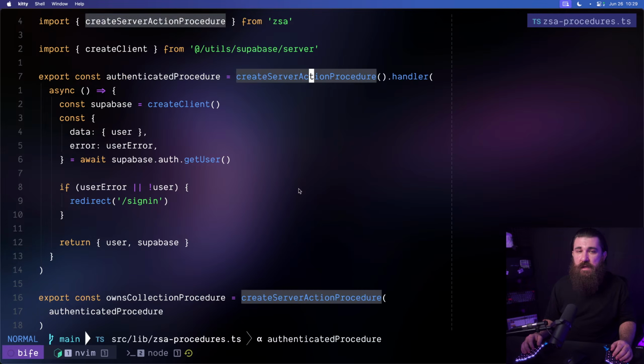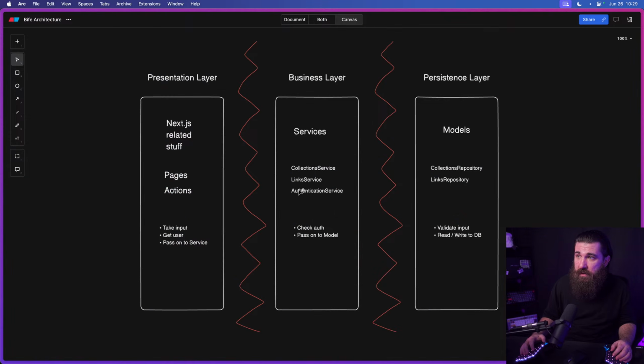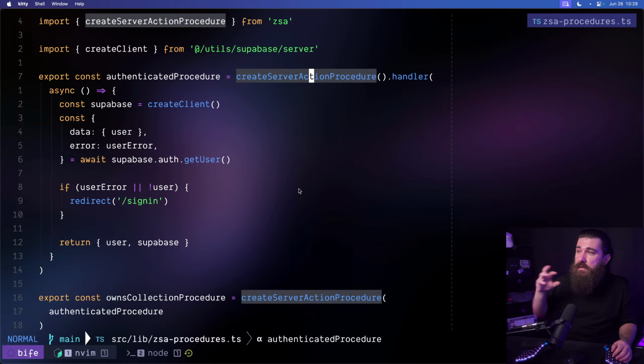that uses the ZSA package to create procedures. Procedures are just ways to group multiple actions and define specific commonalities between them. I actually made a video about this and I published it this morning. So if you open my YouTube channel, which you already are in, look at the videos and you'll see a video called The Cleanest Way to Write Server Actions in Next.js.